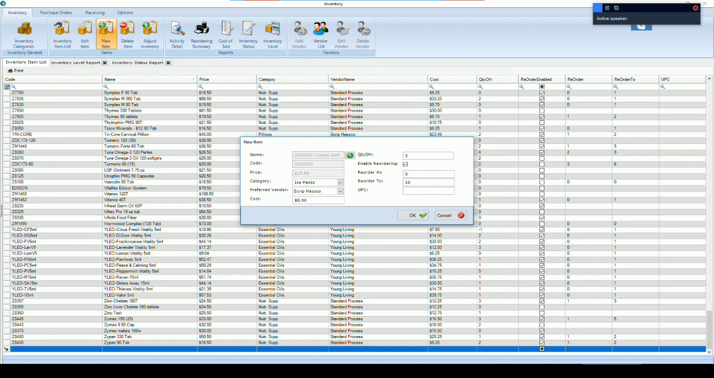So again, that would be a reorder when it gets to 0 back up to 1. There's a lot of products that you can put in that just to keep 1 on hand. I'm not going to click OK because I don't want to add this, but you would normally just click OK and it would add it to your list.